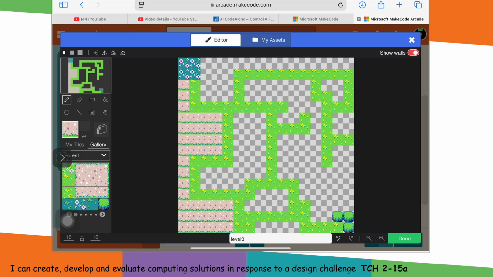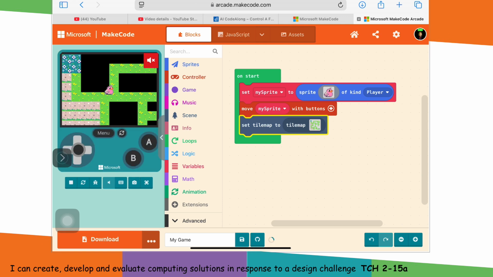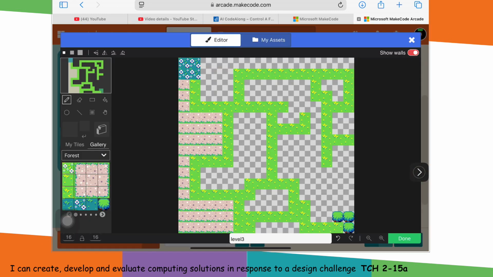The next bit we're going to do is just test out and see whether that's appeared. So you'll see that my tile map, once I press done, it should appear. At the moment, my character can go wherever it likes. What I want it to do is stick in the path. So I'm going to go back to that tile map, go back to the design here, and I'm going to choose the block that looks like a kind of Lego block here.